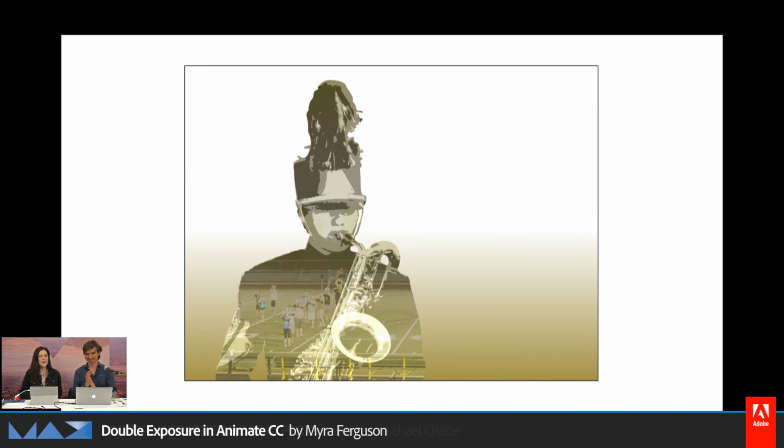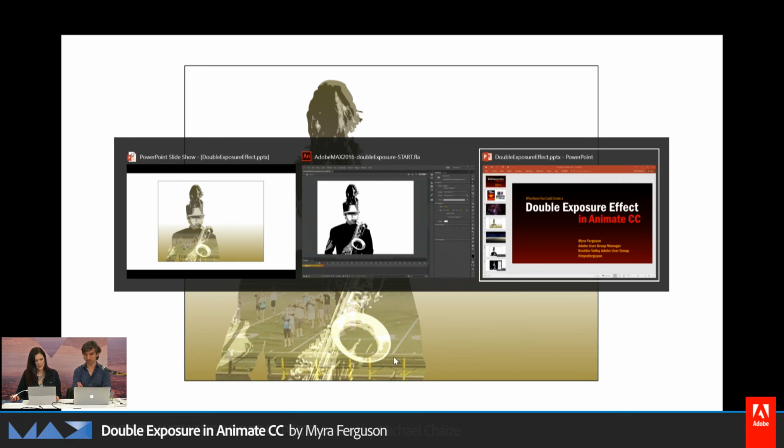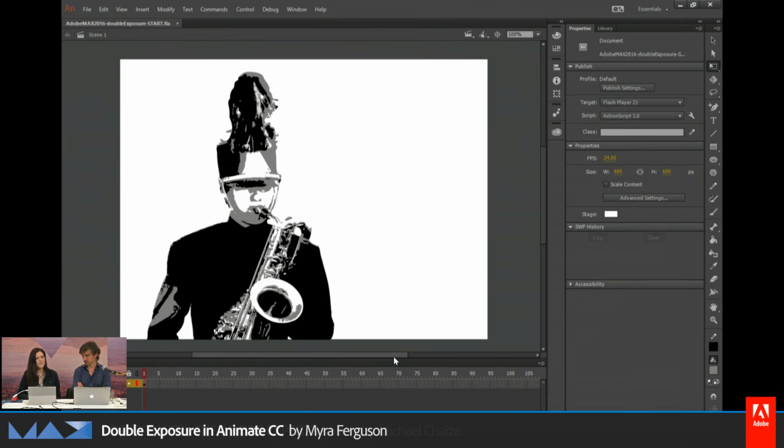Yeah, let's do it. So this is the double exposure effect. You see it everywhere. Very popular in movie titles. It gained popularity from the title sequence in True Detective. But it's been around since the early days of film. You can create the effect in Photoshop, but what people might not know is that you can create it in Adobe Animate. It's a simulated effect. So let's jump over to Animate.